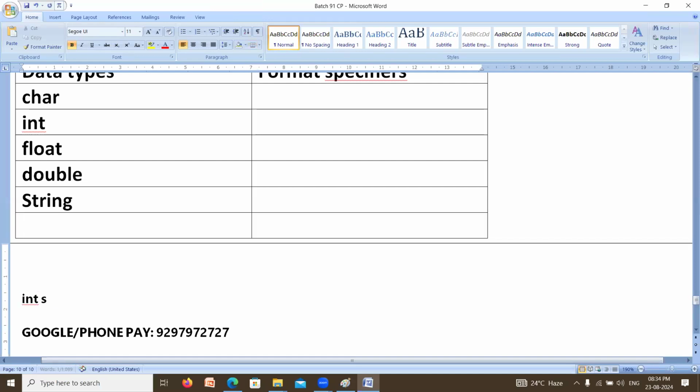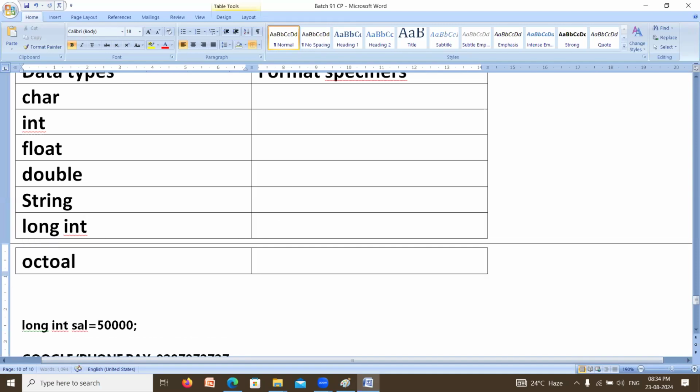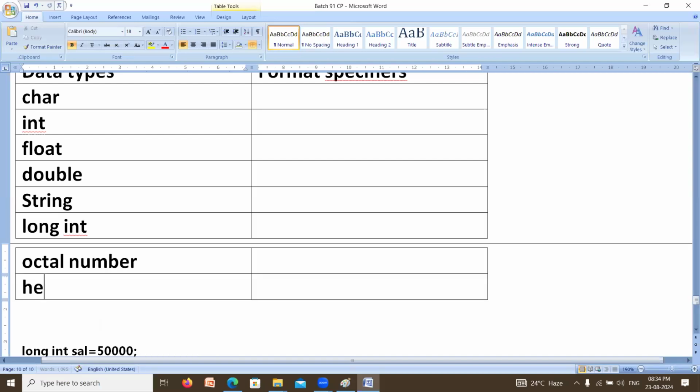Suppose I mentioned integer salary equal to 50,000. Yesterday I explained to you this big value cannot be stored in an integer variable. Then what do we need to do? We need to write long integer. So long integer is one. We have octal number. We can use hexadecimal number.